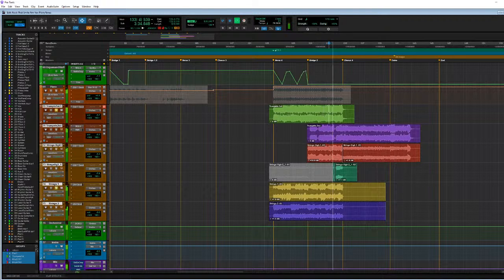I think the reason you would want to layer more sounds is because it makes the sound itself more compact. What's the word I'm looking for? Dense. Yeah, dense. There we go. It fills out the sound.